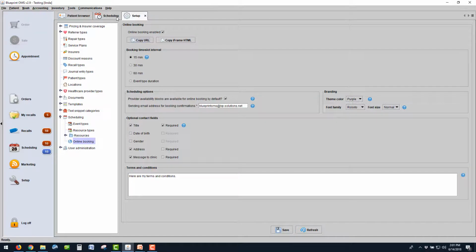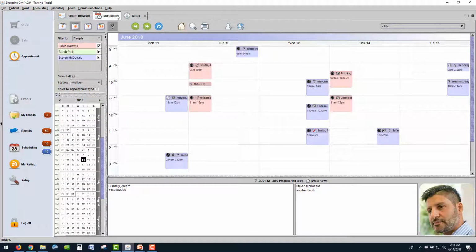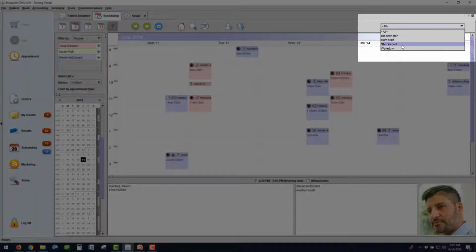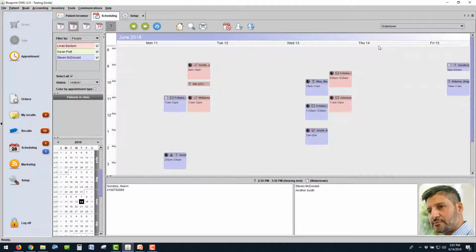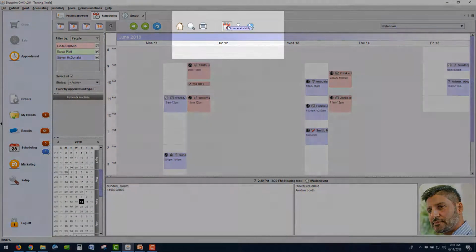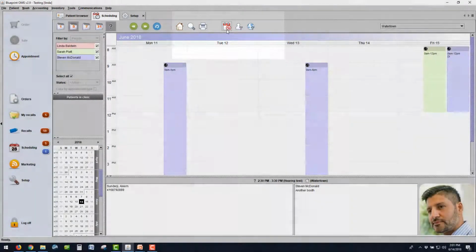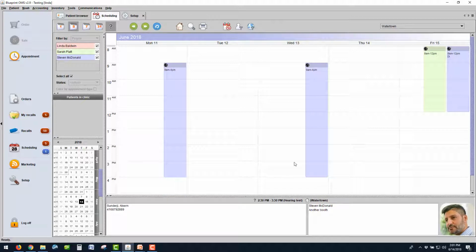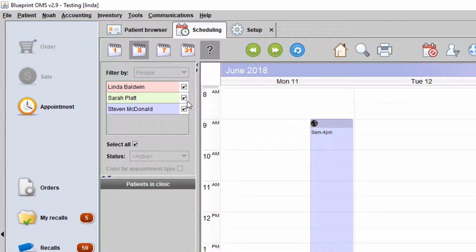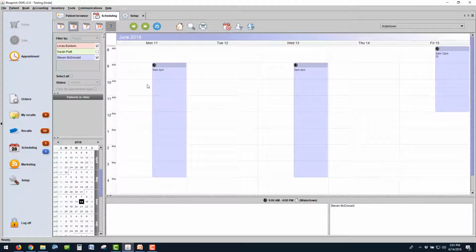Now let's navigate to the schedule. Here's my calendar. I can block in times that my providers are available for online booking. I can start by choosing one of my locations from my drop-down menu in the top right-hand corner. Then I can click this button at the top that says Show Availability. As soon as I do that, it's going to show me times that my providers are available at my clinic. If I just want to view one provider at a time, I can always uncheck other providers.